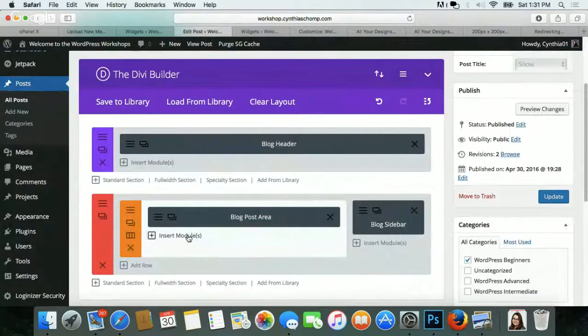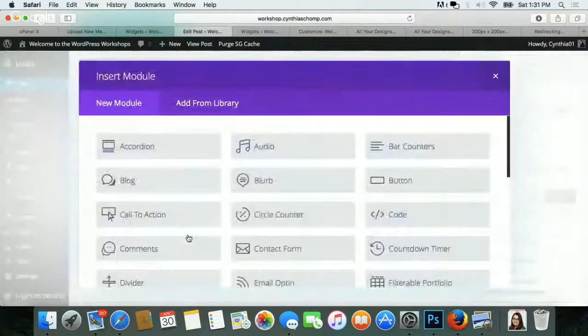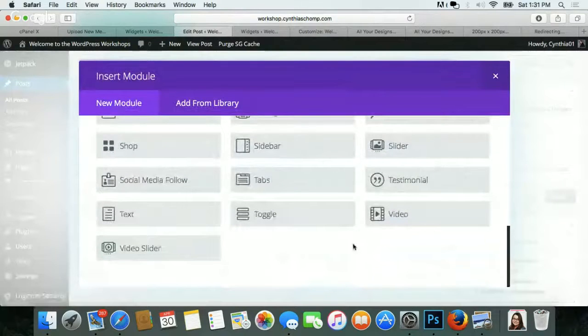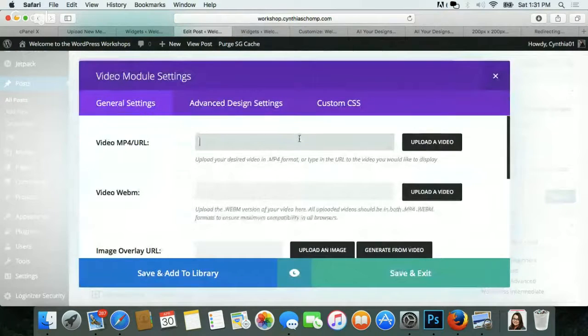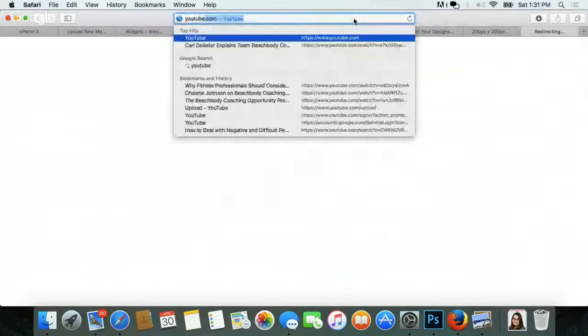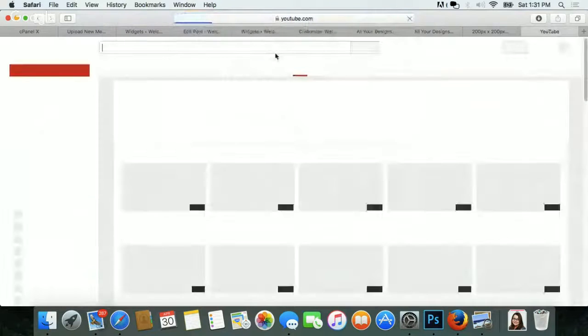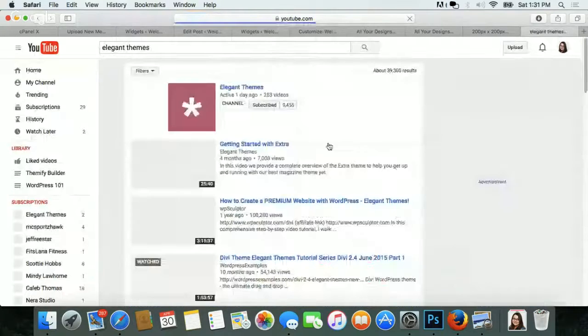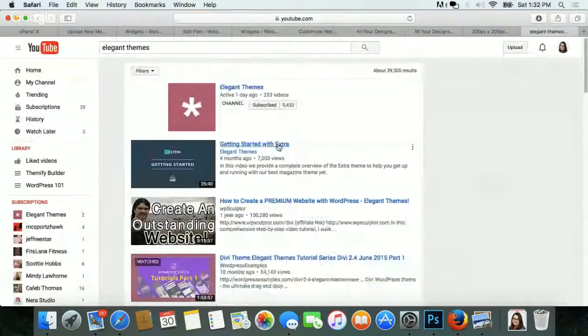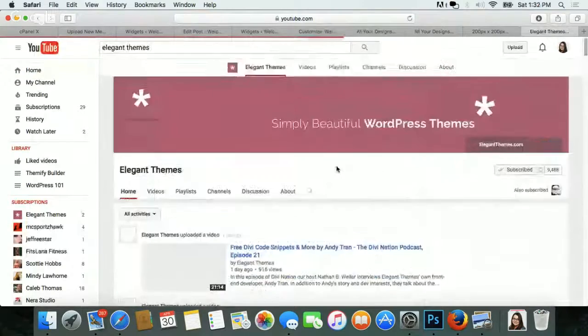area. So say you have a little blurb of text and now you want to add a video in. You just add a module and choose video. Upload your video to YouTube and paste the link right here. So let's go to YouTube, the Elegant Themes, grab a video.